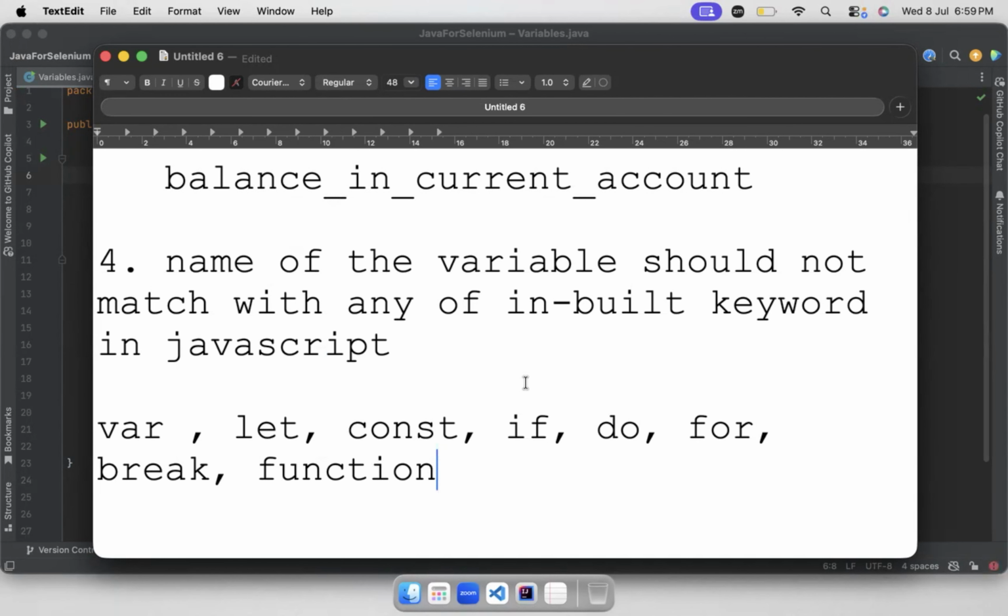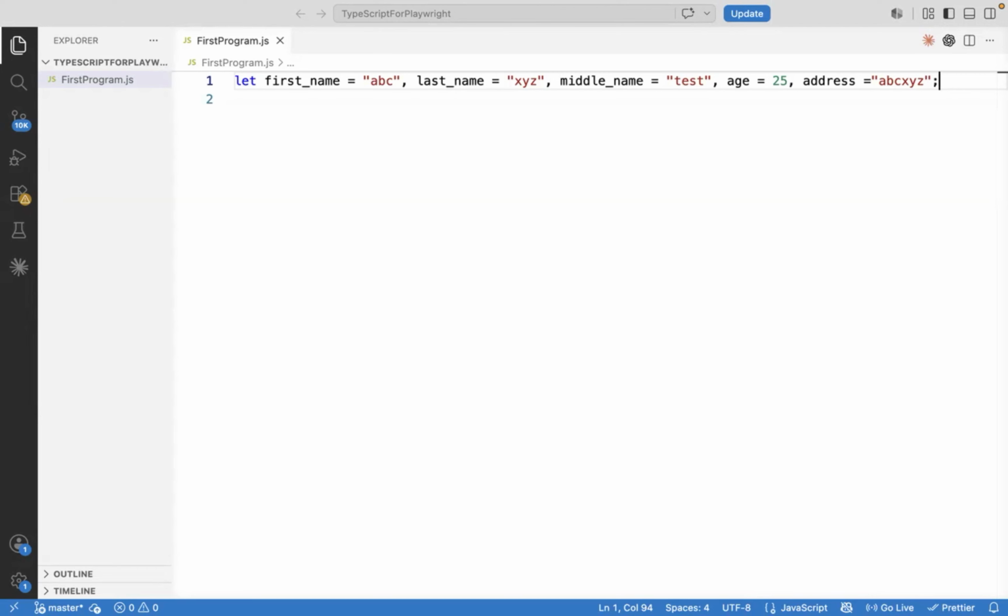We are done with the variables concept now. These are a few things that you need to remember whenever you are using variables: how to give the variable names, how to declare the variable, how to use the variable, what is the right way of declaring the variable, and what is the right name there.